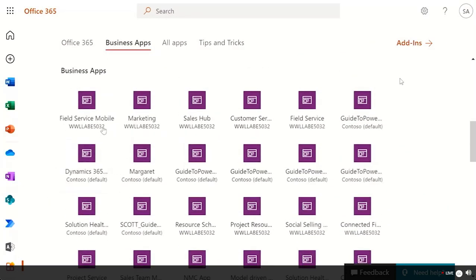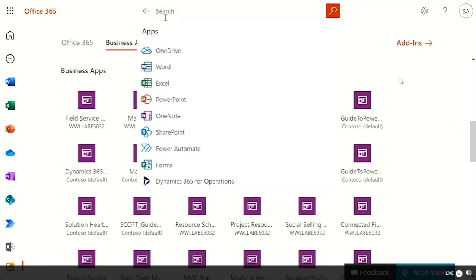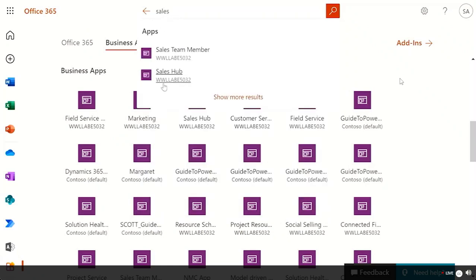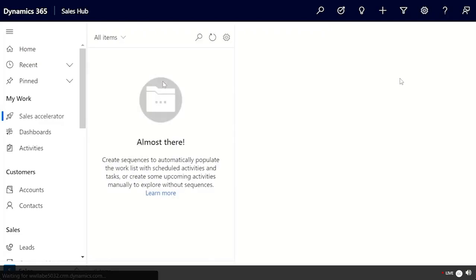Like I have field service, marketing, sales, customer service. And even if I couldn't find one because they kind of have similar icons, what I can do is I can actually select search. And let's say I was looking for Sales Hub. Well, if I select Sales Hub, it's going to take me into the Sales Hub application.